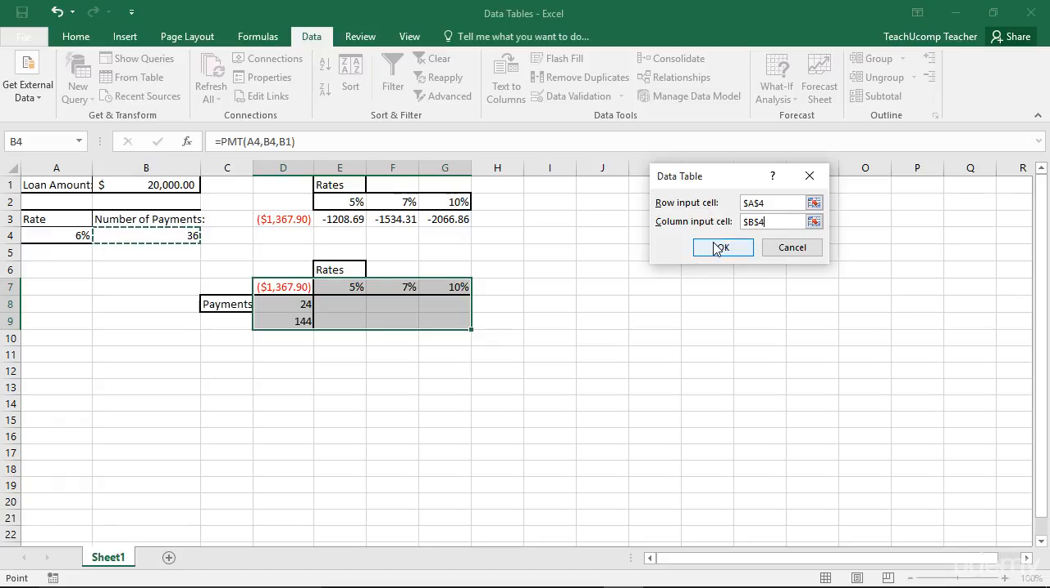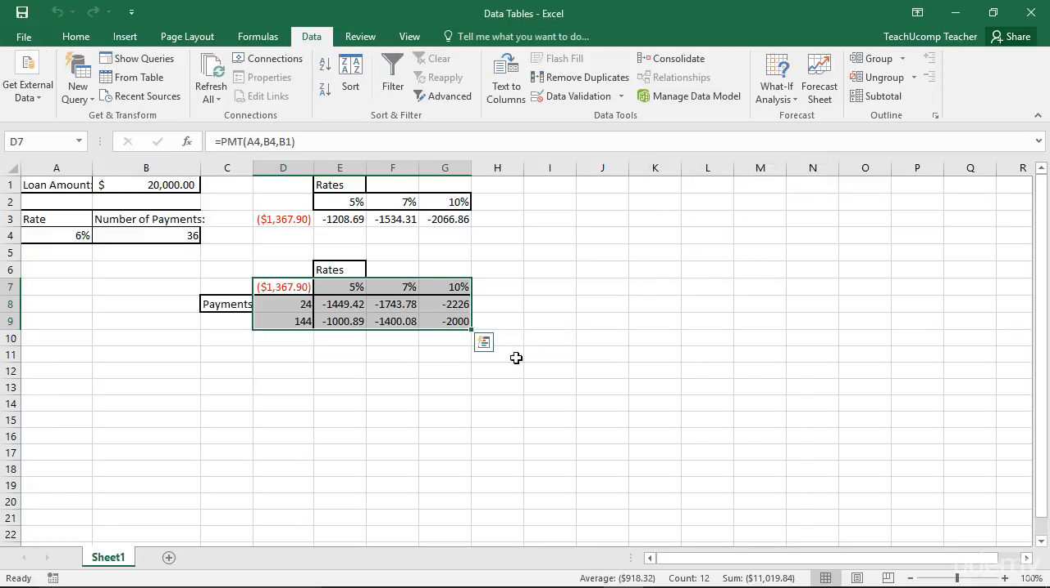When you are done, click the OK button in the Data Table dialog box to fill the data table with output information. This will be based on the values you placed into your input column and/or your input row. Now you can adjust the values in the input column and/or the input row in your data table to view various possible outcomes of the formula that is being evaluated.